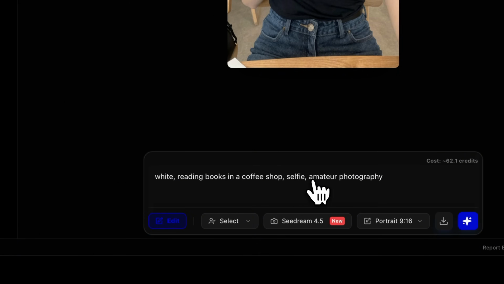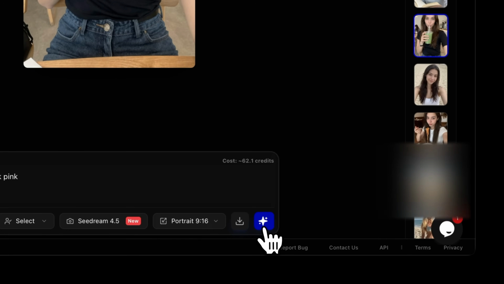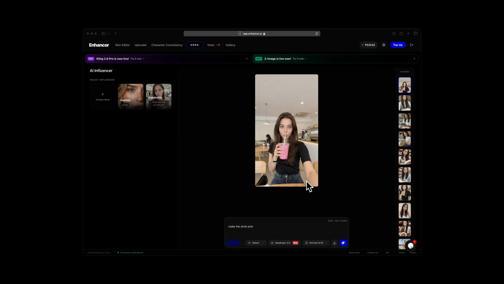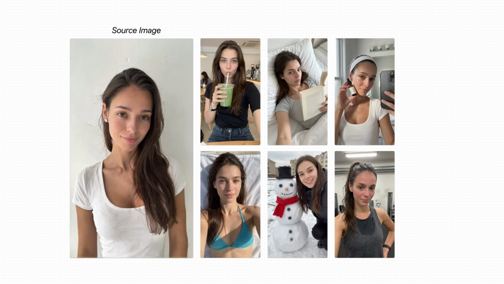If you want to tweak parts of the image, you can edit it using the UI here by toggling the editing on. And you can switch between Nano Banana and SeeDream 4.5. And if you care about the costs, SeeDream 4.5 is very, very good for this use case. So here's our influencer and you can prompt them to do whatever you want. There are no restrictions.